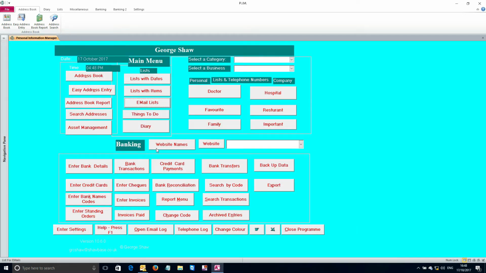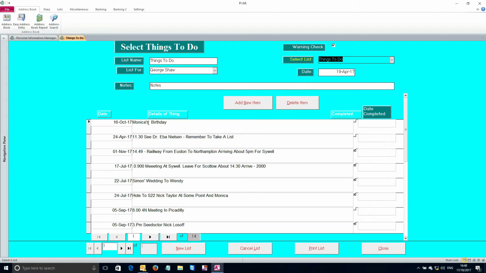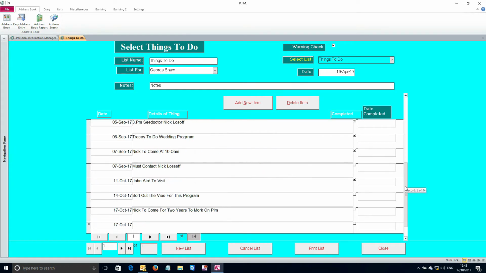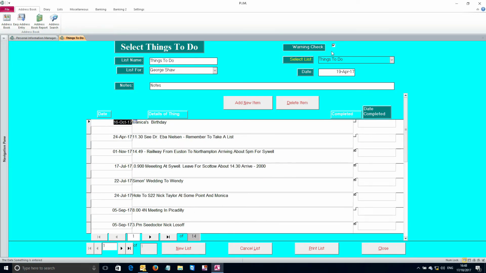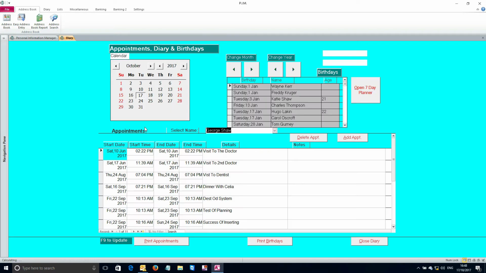Things to do. This allows you to make lists of anything you want to remember, which you can see whenever the program opens. When you have finished, you can delete them. Diary. The diary has 3 main duties. First, the date and forthcoming birthdays, then any plans you want to make in the future, and a 7-day planner for any date or person.